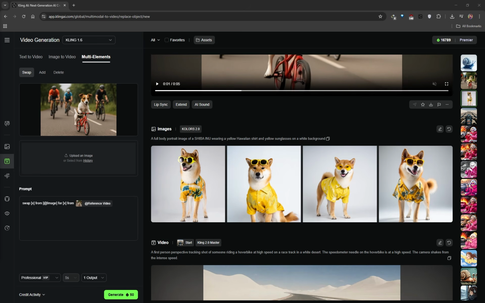I've already generated an image of a Shiba Inu, which I'm going to be replacing the Jack Russell with. So I'll drag and drop this over here by upload image. Just give that a couple of seconds, and you'll notice over here where it says at image, it's automatically going to add it into there. So now at this point we can actually adjust the prompt.